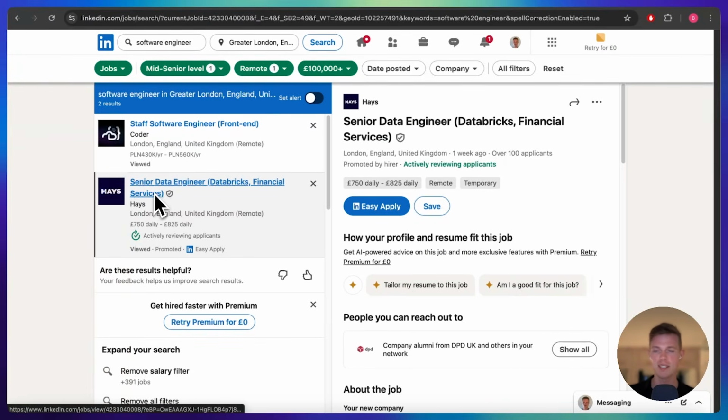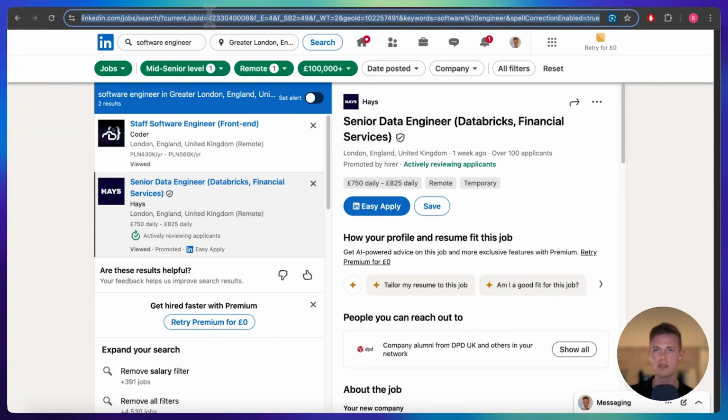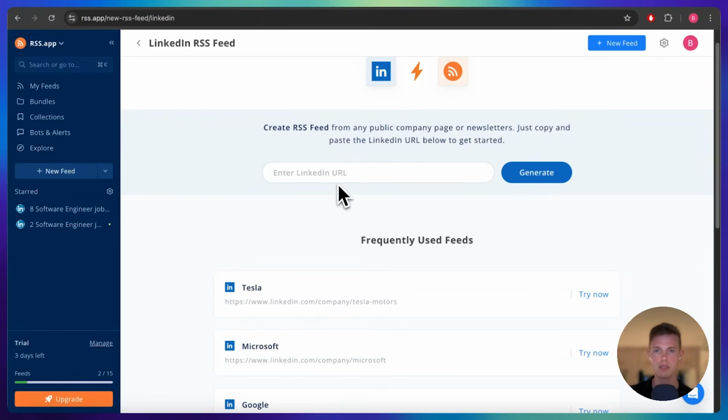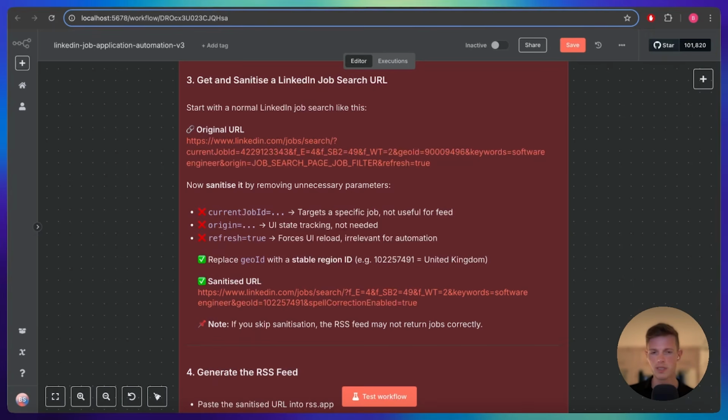So we've got two in total, one from Coda and one from Hayes. What we can do is grab this URL and pass it in to this RSS feed generator. But the caveat of this is we need to sanitize this data first. This is part of the documentation that I've provided within the workflow.